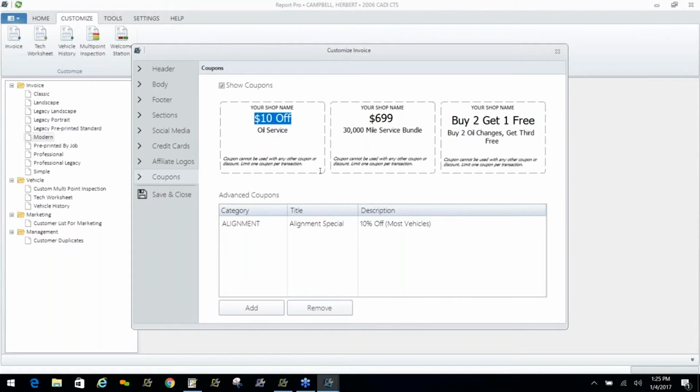So for example, here, maybe I do transmission flushes or something like that for $179.95. That's my normal everyday low price. So just by selecting and typing it in, that's all it takes to make that coupon work, and those are going to start appearing at the bottom of your invoices when you print them out. Okay, so always have a disclaimer.